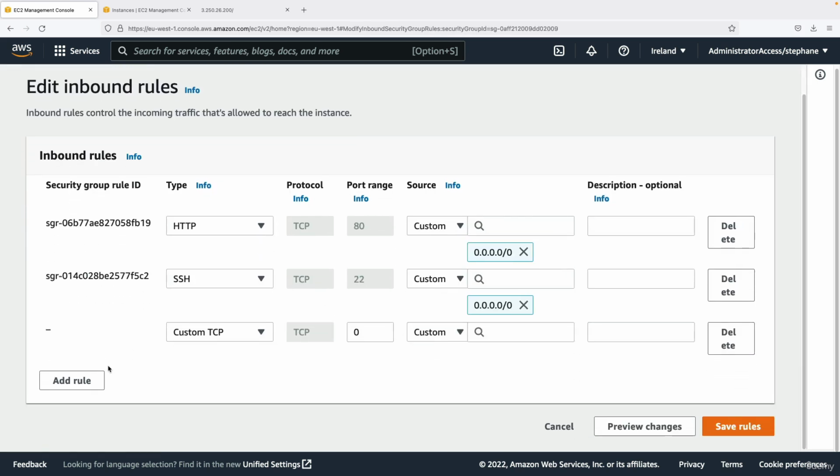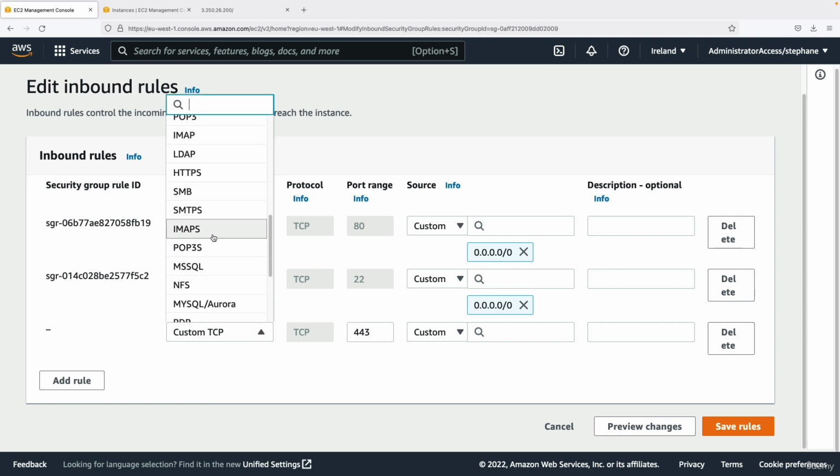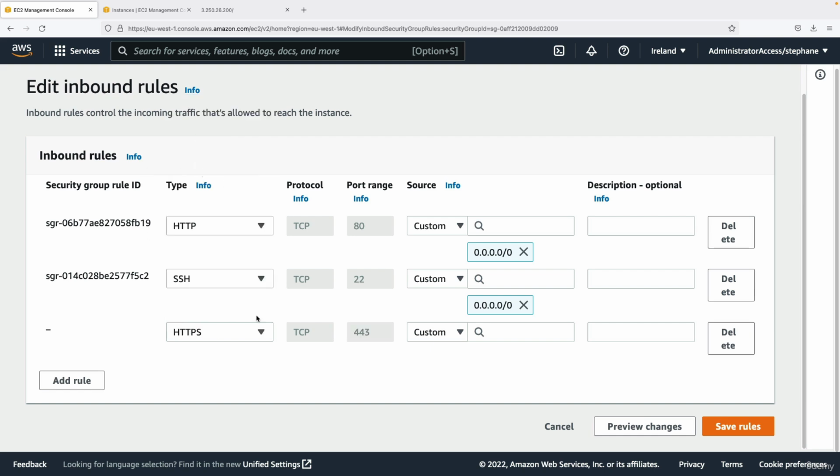But we could add any sort of inbound rule. We could define the port or the port range that we want. So we could say, for example, any port we want, for example, 443, which is HTTPS, or choose directly from a drop-down here as a little shortcut the type of protocol you want. For example, HTTPS is 443 automatically.